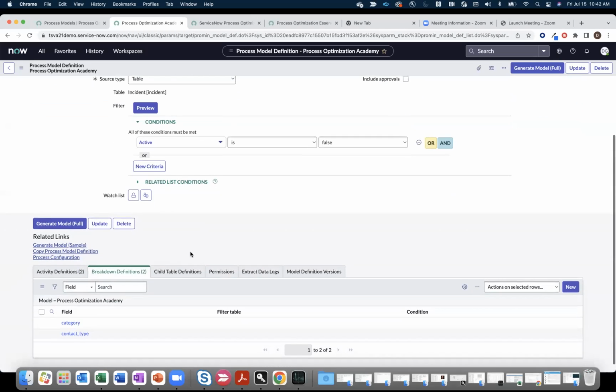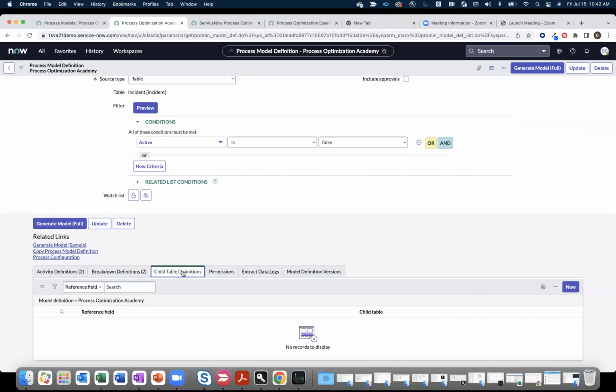That's it. We're good. If I wanted to configure some additional tables to link to this, I could do that here with child definitions. If I wanted to configure who can see this process map, I would do that here. And then I've got some versioning and logging data that would show up as well. And then what I'm going to do here is click Generate Model Sample. This is something best practice every time you're generating your model for the first time.